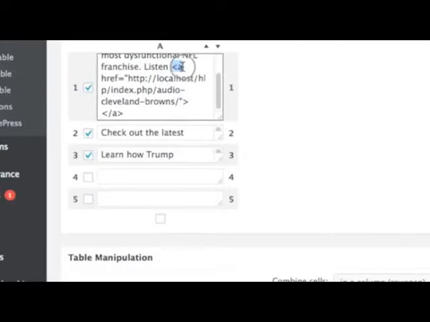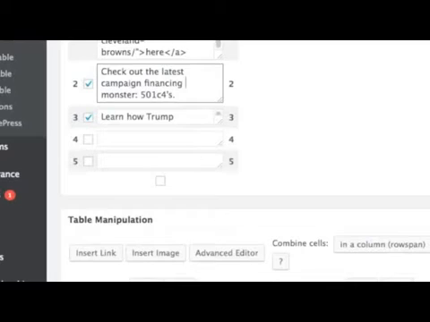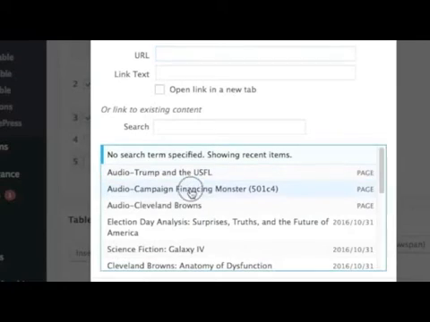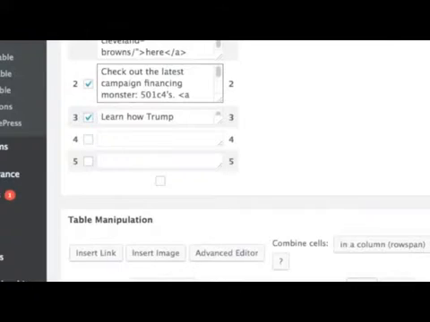So before the A and the /A, we're going to put "listen," and then between the A and /A, we're going to put "here." The word "here" is going to be the link. So when the user clicks here, it will be a link that will take them to the page that's linked. So again, we'll do "listen" before the HTML code, and then in between the HTML code, we'll add "here."